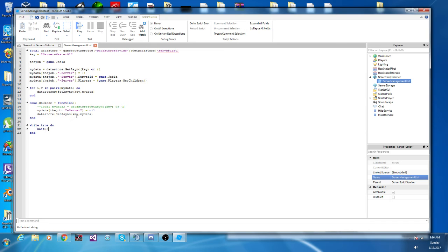And we'll add a wait 30 seconds. Because the server's already initialized and it's sent everything in, every 30 seconds it's going to update it. Because with data stores, you have limitations. If I was to update it completely live, my data stores would crash.